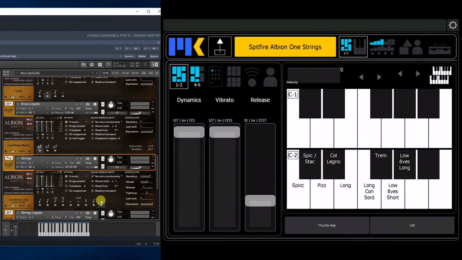Cool. So now if I go to key switch info, you'll see there's our custom outputs that we've just assigned. So let's give it a try. Spiccato's working. Spic/stack, pits, Colegno, long consort, trem, low octave short, and low octaves long. All right, so that's it. This preset is totally set up, and you can use both methods, either notes or UACC.